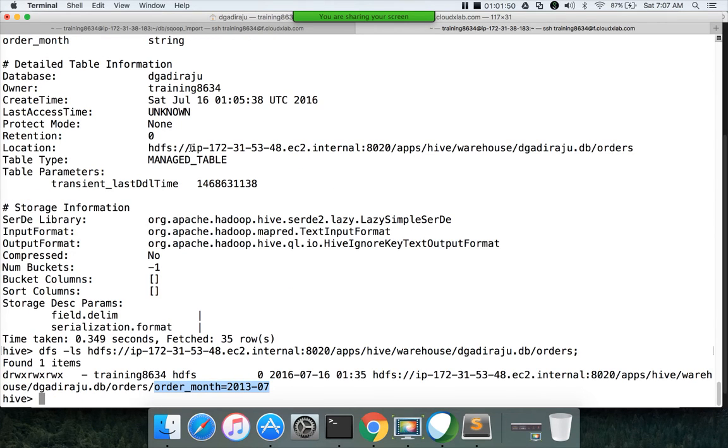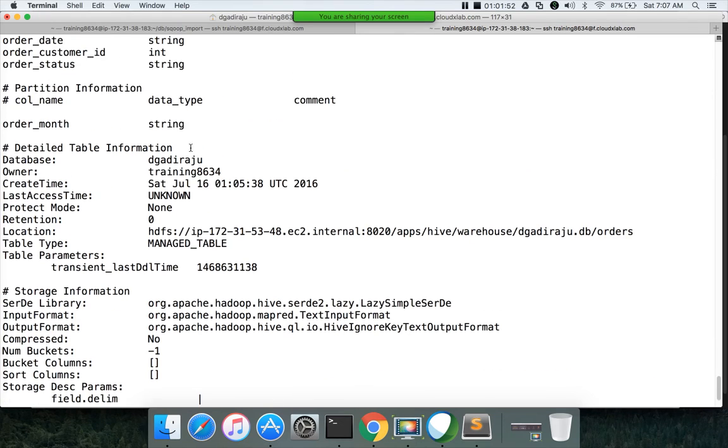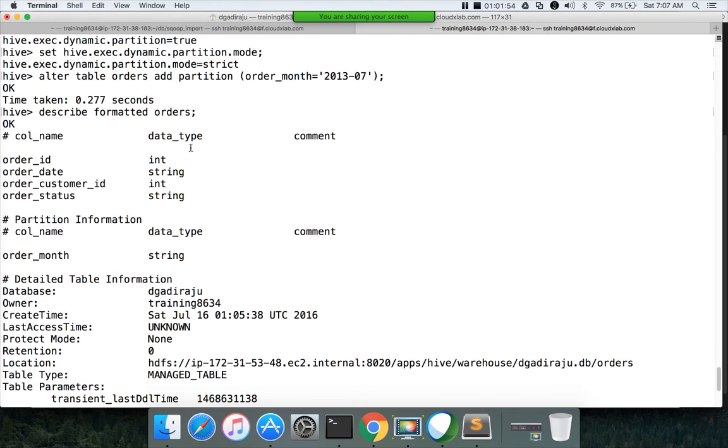Okay, so this is how the partitions can be created using the alter table command, but it's not practical to create all the partitions and then run the command. It means you have to automate the process and it will take additional time to do this.